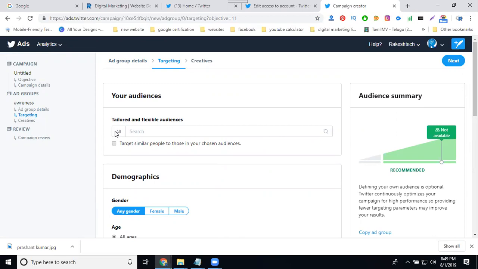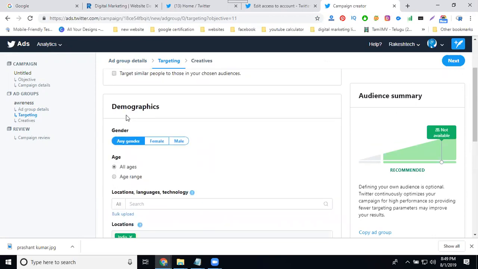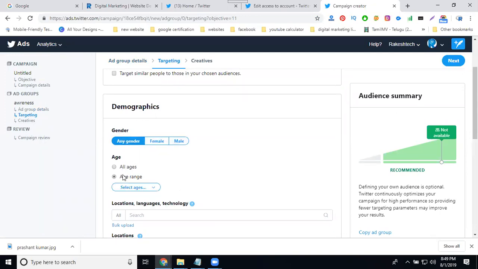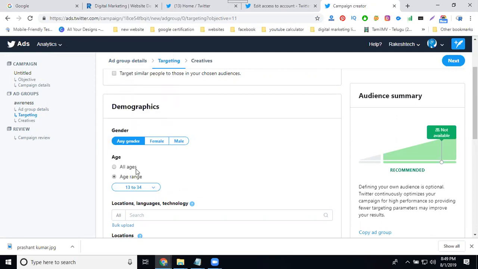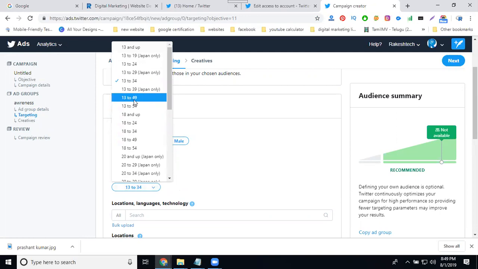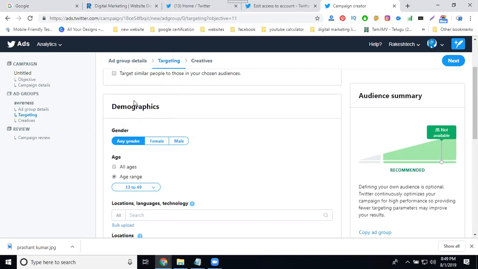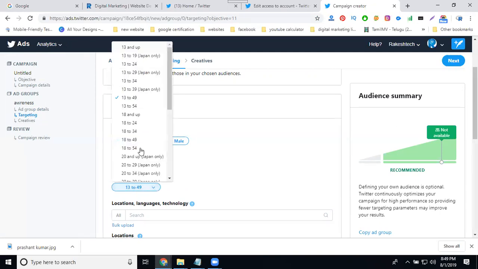After every option comes audience selection. I'm not specifying any preferred audience. Desktop, mobile, I'm not adding. Next, demographics: any gender, female and male, all range. I am selecting the age range of 13 years up to 34 or 49. Don't forget this option when selecting time. It is only for all countries, 13 years up to 49.